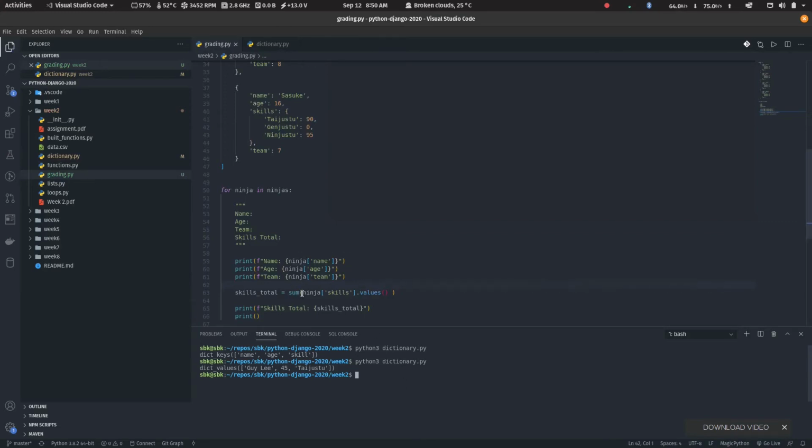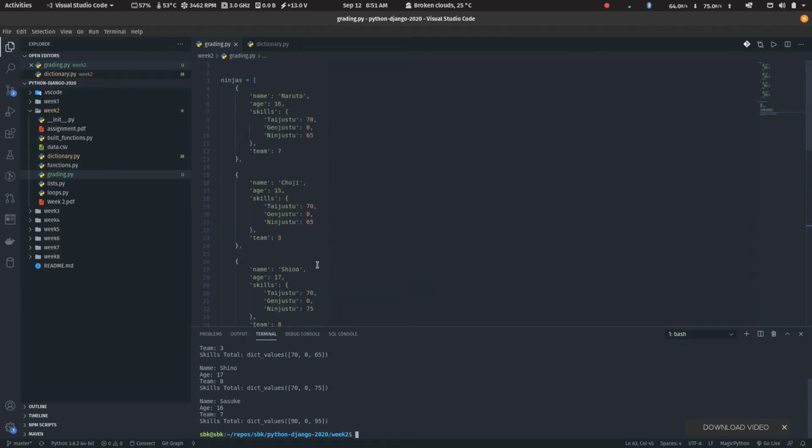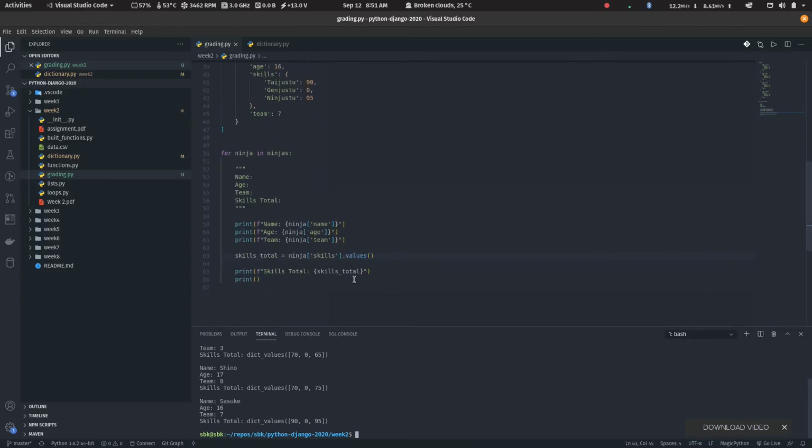So what we are doing here is using ninja skills dot values to get only the values, right? Let me leave it like this and print for you to see. You can see that for each of them we are getting only the values. And then once we get the values, we are going to sum the values.